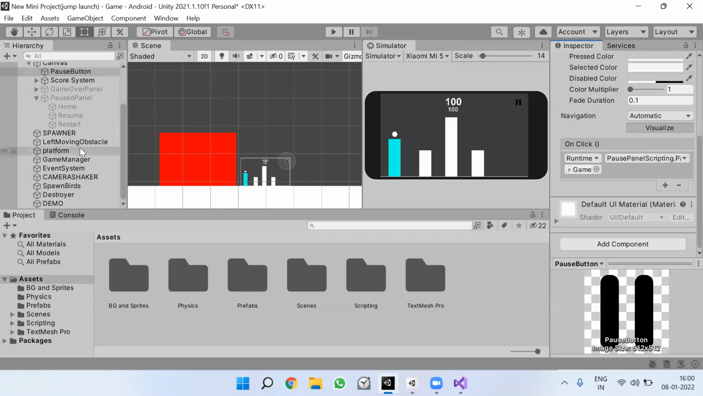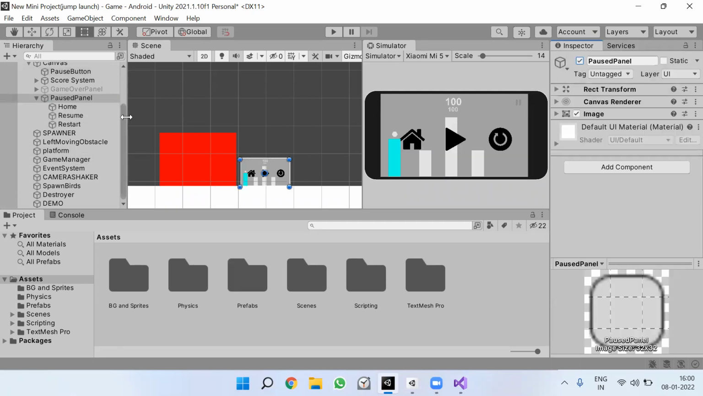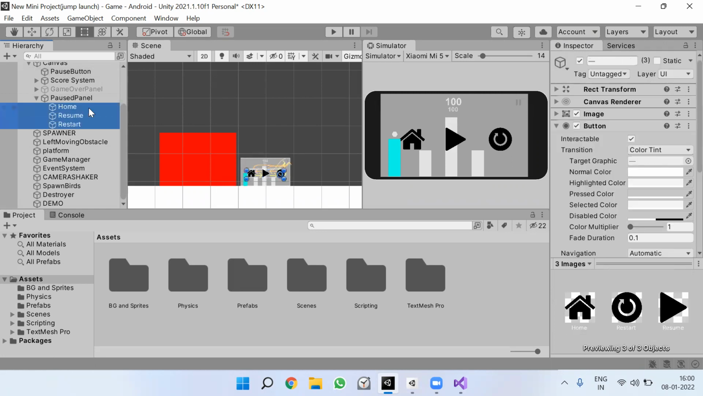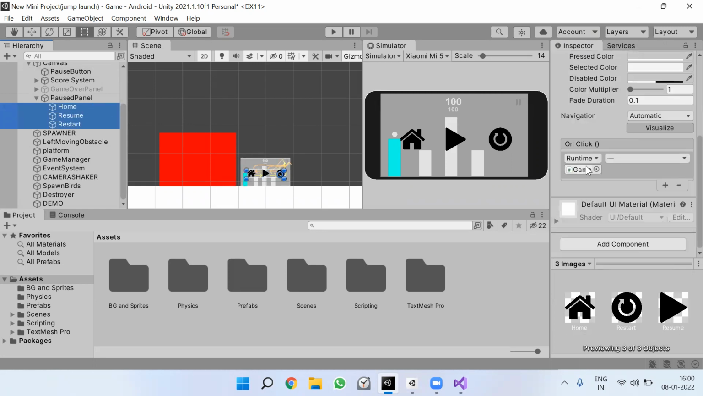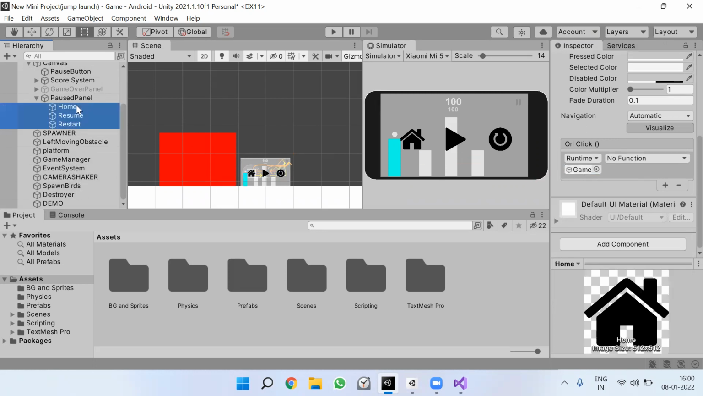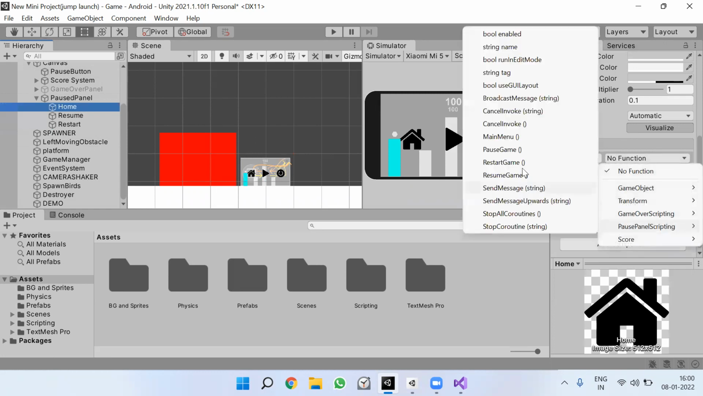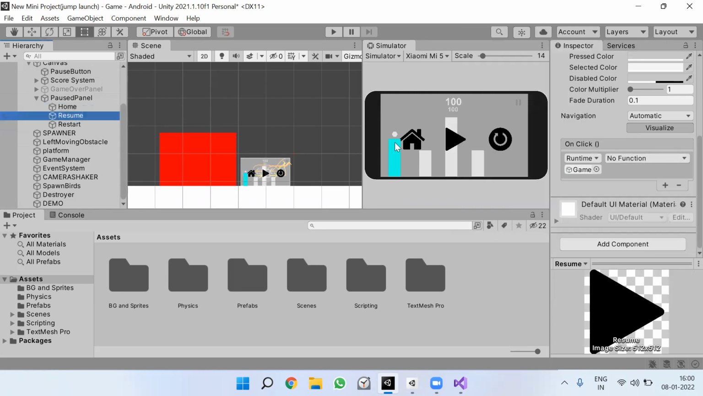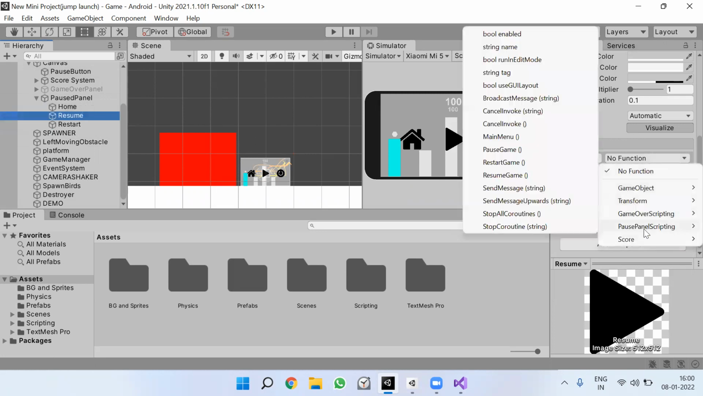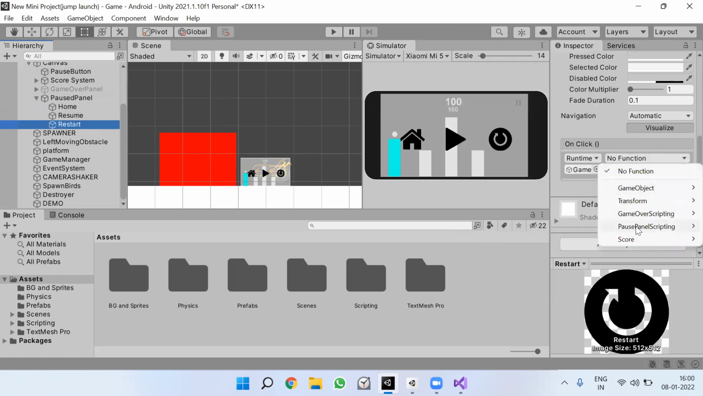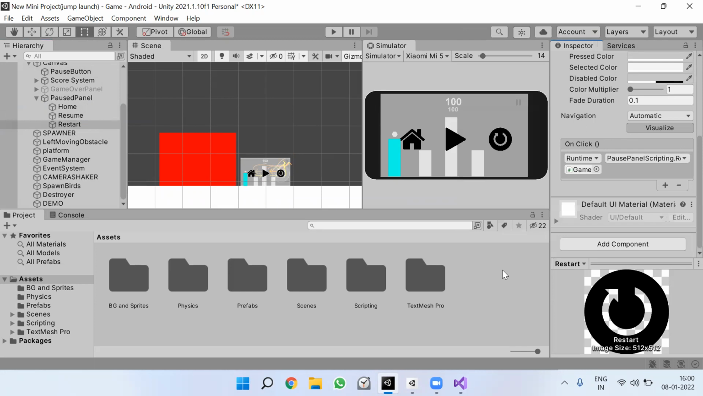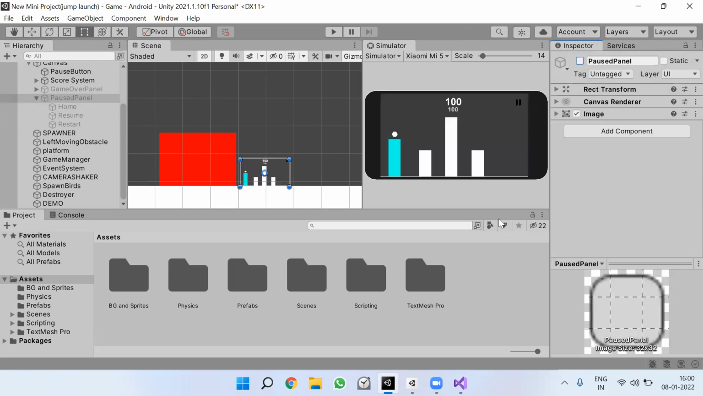Wow, fairly simple. And then we're going to activate the pause panel and select the home, resume and restart buttons, and just simply drag and drop the game manager and go to home and the main menu function. Go to resume and the resume function, and go to restart, and then yeah, the restart function. Basically that's all you need to do, and then disable the panel, and yes, you're done. You have a pause panel ready.